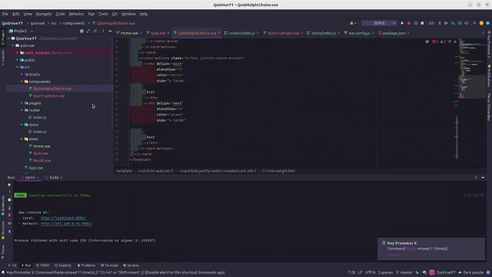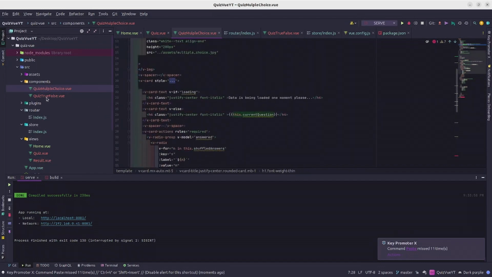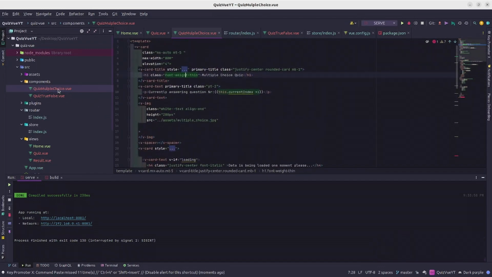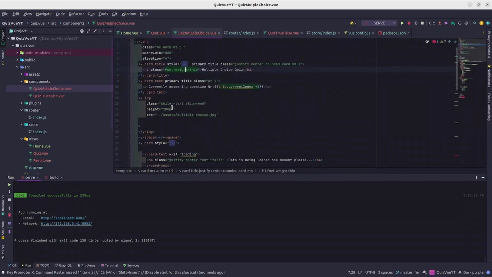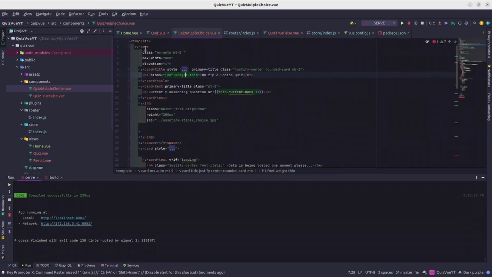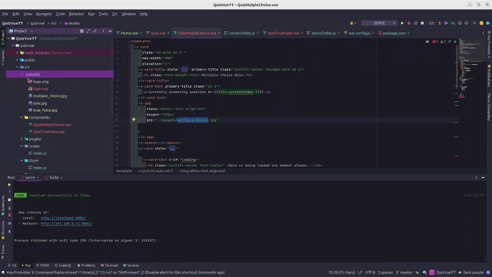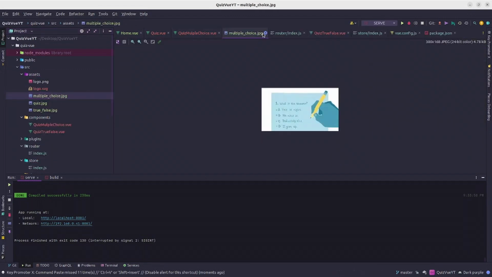Both of them will be quite similar, just a small change, because here you're gonna have 4 values and here just true and false, as you already may know. Here you have title, name, text, current answering question, this current index. Here we pass in the image. I think it's multiple, this one, multiple choice.